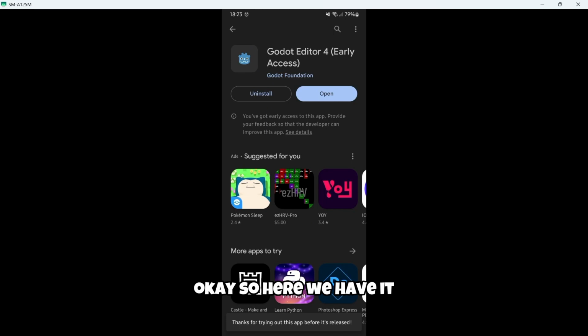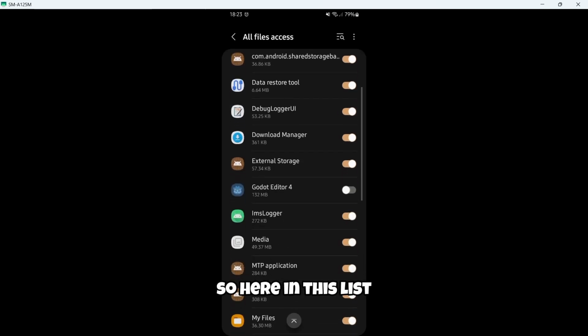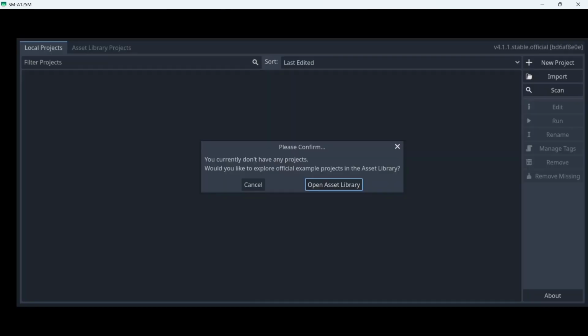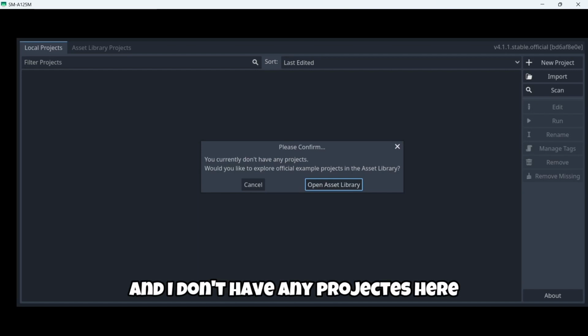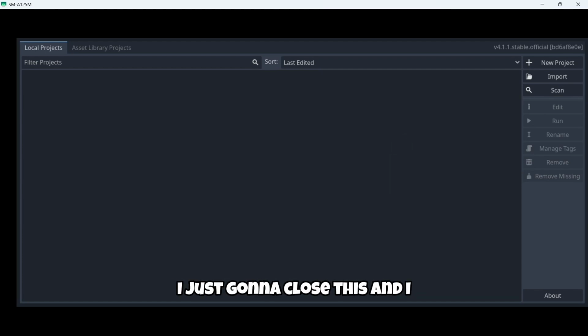Okay, so here we have it. I'm gonna click open. As soon as I open the application, it told me to give it file access. So here in this list, I'm gonna check Godot Editor 4 and I'm gonna just come back to the editor. Okay, so here we have the editor. I don't have any project here, so there is no problem. I'm just gonna close this. And okay, so here is the interface.